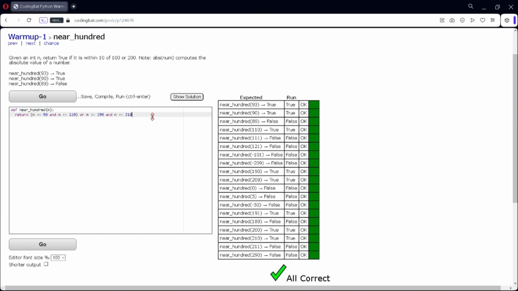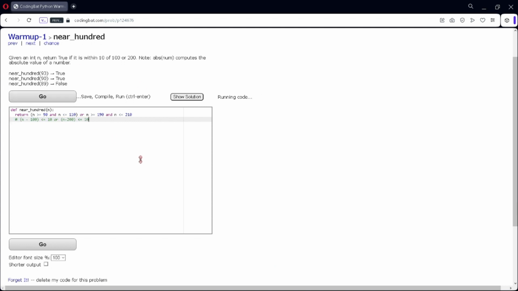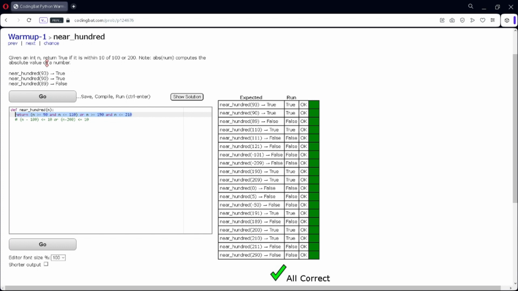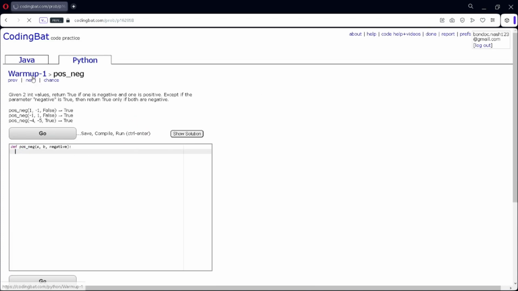I think there is one way to see if it's actually correct, but I'm not really sure myself. I think one way to do this would be, let's say n minus 100 is less than or equal to 10, or n minus 200 is less than or equal to 10. Something like this. But we're not gonna go too deep into that since we already know that this is a better answer. So let's go.